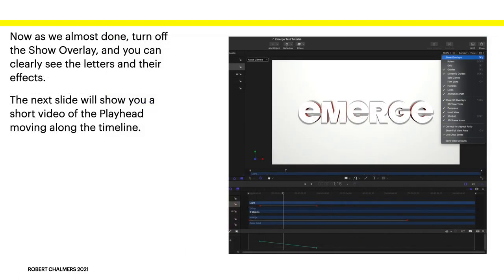Now, as we're almost done for this exercise, turn off the show overlay, and you can clearly see the letters and their effects. Now, show overlay, it's right up the top there, top right hand side. The next short slide will show you a short video of the playhead moving along the timeline. Now, if you can't find that show overlay, have a look in the help file. Go up to help and select it. But it's just in that group there, under view, show overlay.